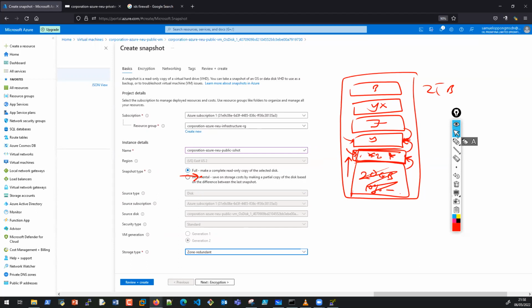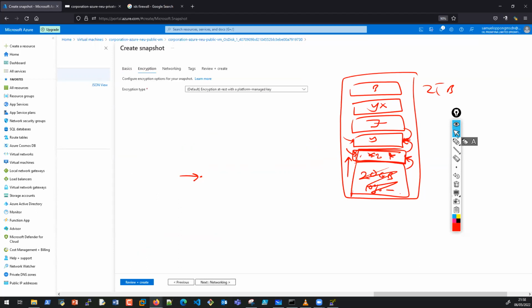Then you see the wisdom here. Go to encryption. Do you want to encrypt it right now, even as you're backing up? You say, of course, yes. So whatever state the disk was in before, you're going to mimic that exactly. It's a replica of your disk. You come here and say yes, and then go to networking.